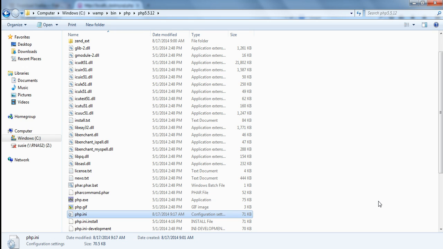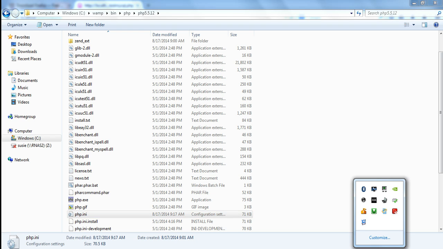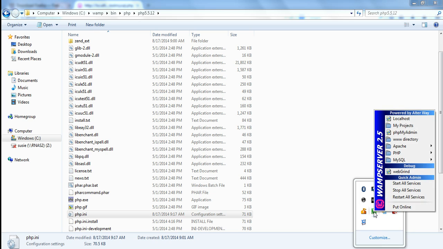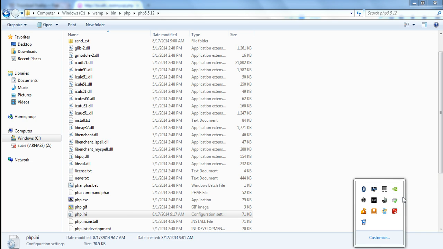is go down to that quick launch icon again. There it is, the quick launch icon. And what we're going to do is restart all of our WAMP services. We're going to restart them all. In order for WAMP to pick up those changes that we made to the post max size, we have to stop and restart WAMP server. So please restart WAMP server.